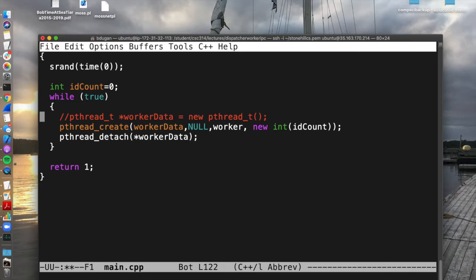What's better is if I create the memory for the pthread that I'm about to create, the metadata for the pthread, on the heap. That's not going to go away when we get back to the top of the while loop. I'm going to lose this worker data connection, so I'm going to have a little bit of a memory leak, I think that's what I'm trying to say. But I'm not going to lose that metadata associated with pthread create.